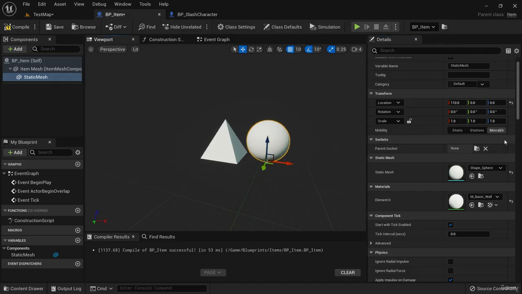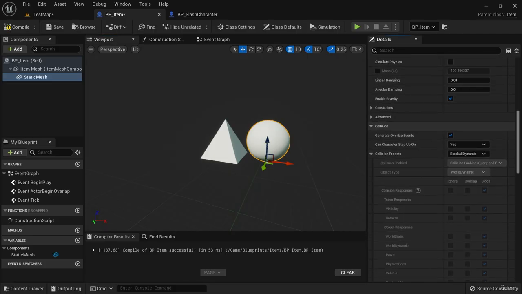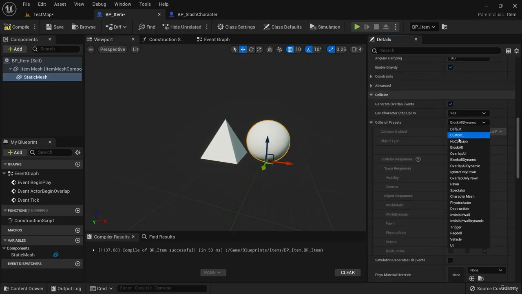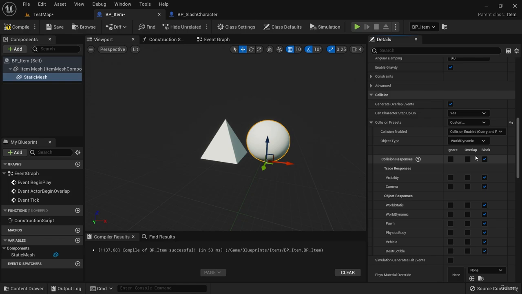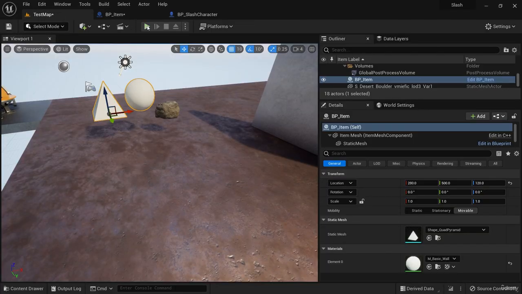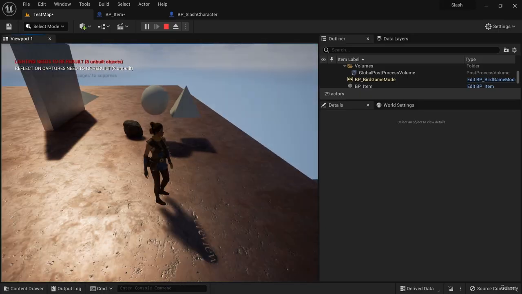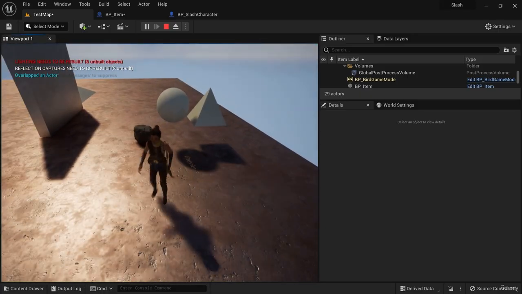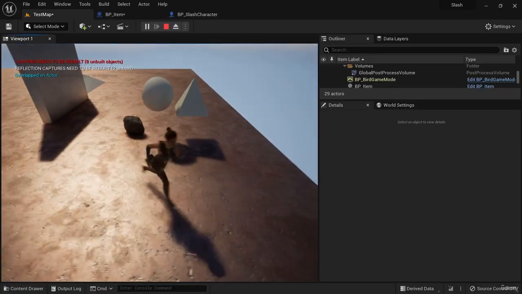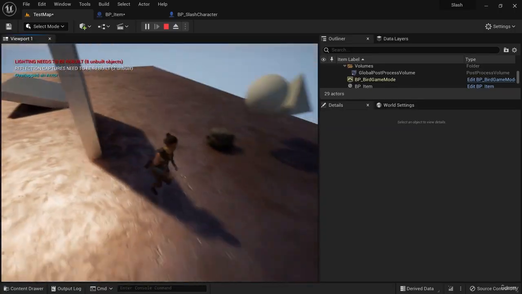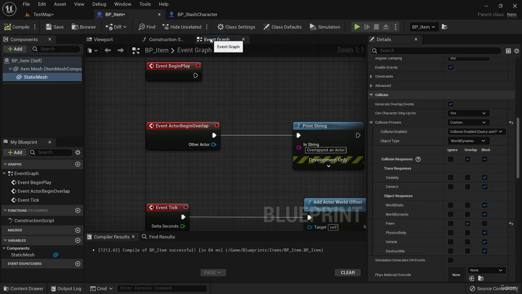Now with Shape_Sphere selected, let's go down to collision and change it from Block All Dynamic to Custom. And now we can make sure that our sphere has its collision response to the Pawn object type set to Overlap. We'll go ahead and check that. Now let's compile and play test this. And this time we'll overlap with the sphere. And as expected, we get that print string because the overlap event was triggered. So this event is kind of general.